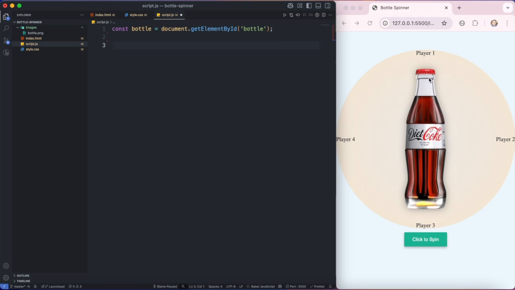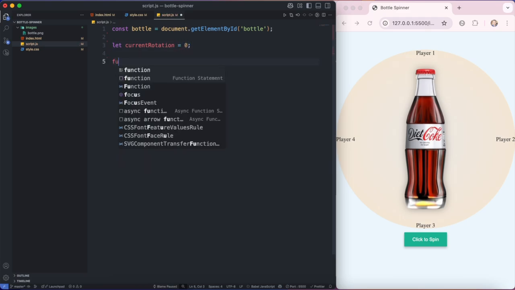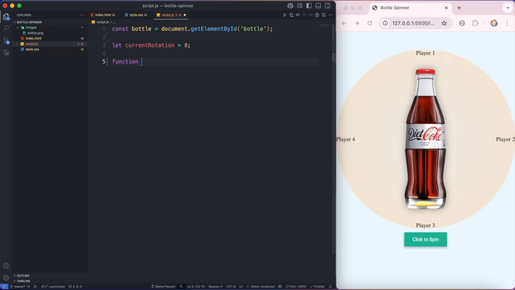And I need to rotate this bottle. So let's declare one variable, that is currentRotation, and initialize it with 0. And I will declare one function which will spin this bottle. So let's say spinBottle, which is a function. So I need to rotate this bottle. So I will generate a random number between 0 to 360. How can I do that?